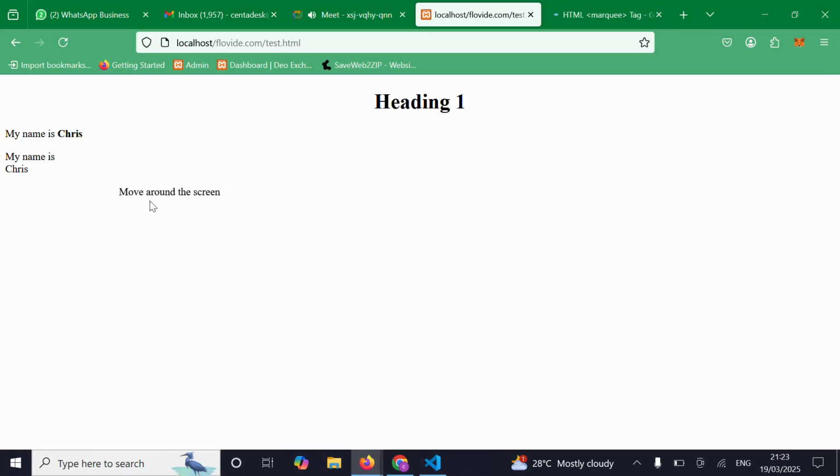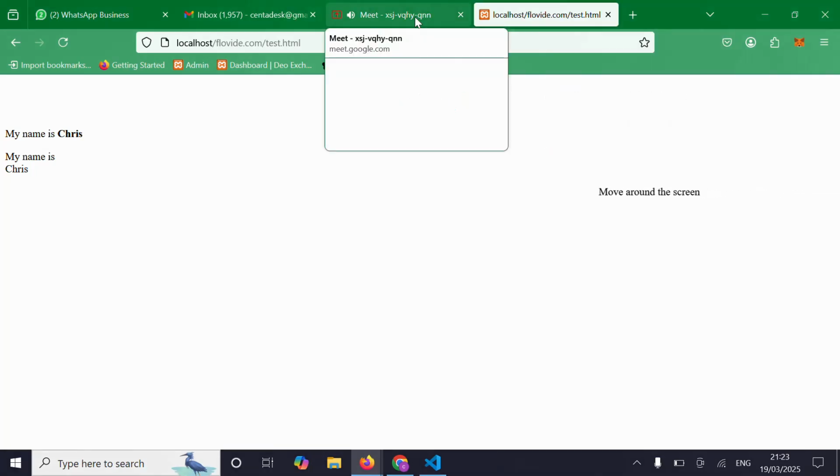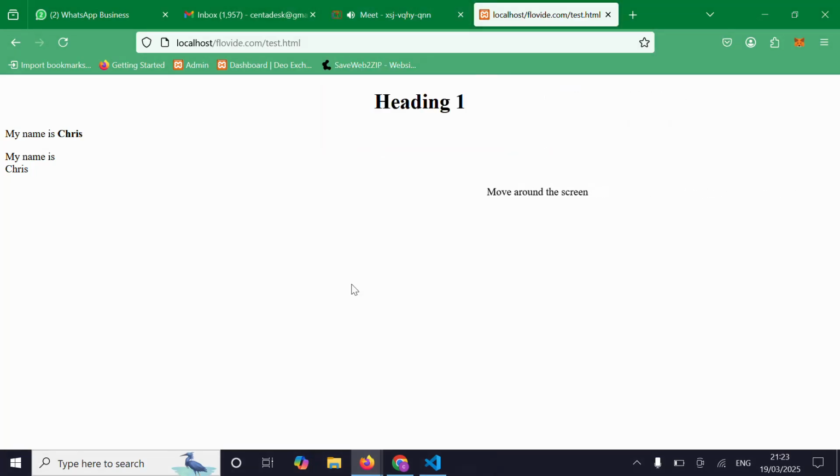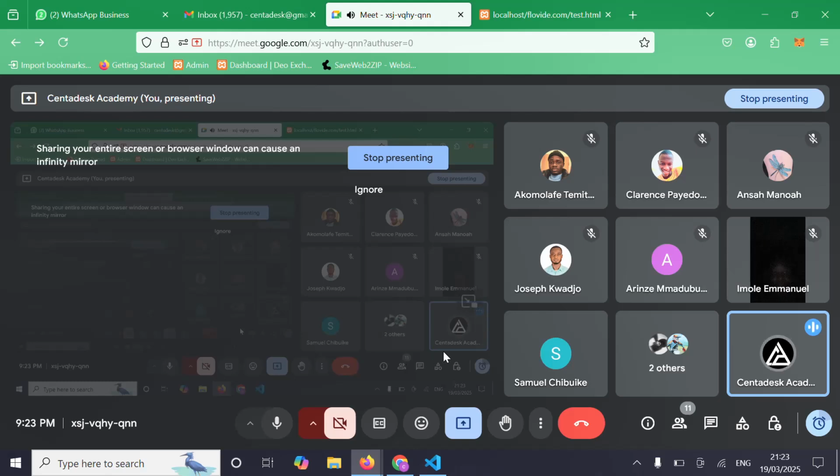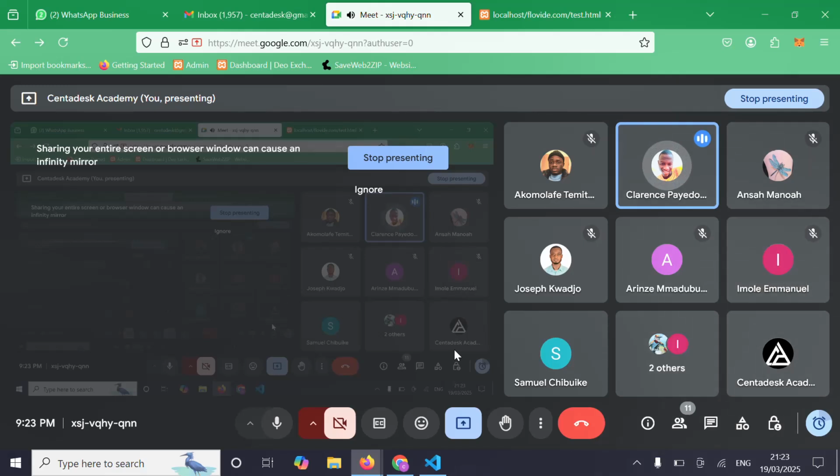But for now, just by default, you can see what is happening on my screen. So I'm moving from one end of the screen to the other. But there are other attributes that you can use to control the movement of this text that is moving within the screen. I think there's a lot of other things, but for now, I think this is where we're going to end. So you guys can make more research. Okay, go on. What was your question?